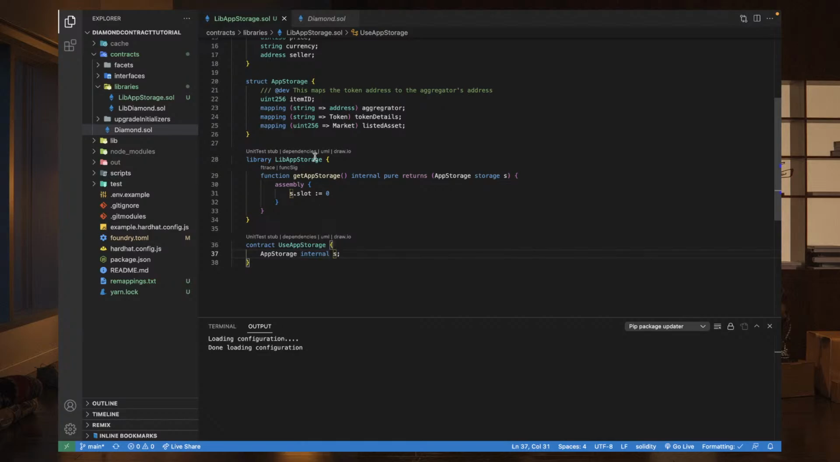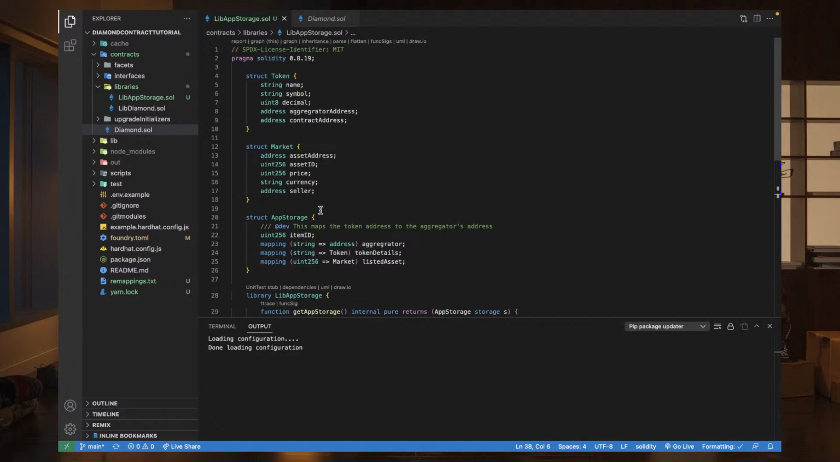So this one is lib app storage. So this one is a library. In a library, you cannot set a state variable. So we are now using assembly. Look at line 1 and line 2. We have it already now.